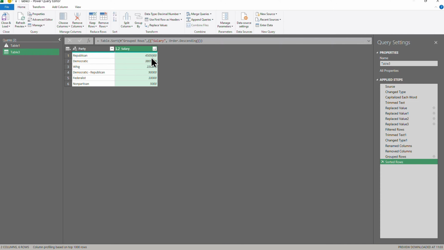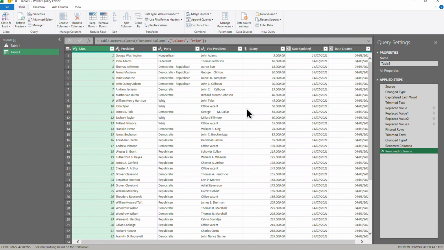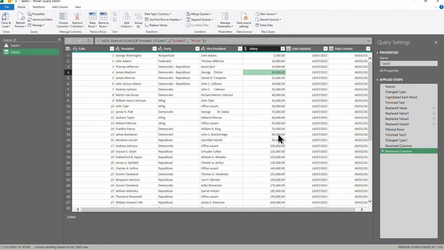So let me sort this. The highest actually earned 4.5 million, that is Republican, followed by Democratic, followed by Whig. The lowest was Non-partisan, okay? And that is how you use all these 8 techniques for your data cleaning in Power Query. It is so easy and simple, okay?